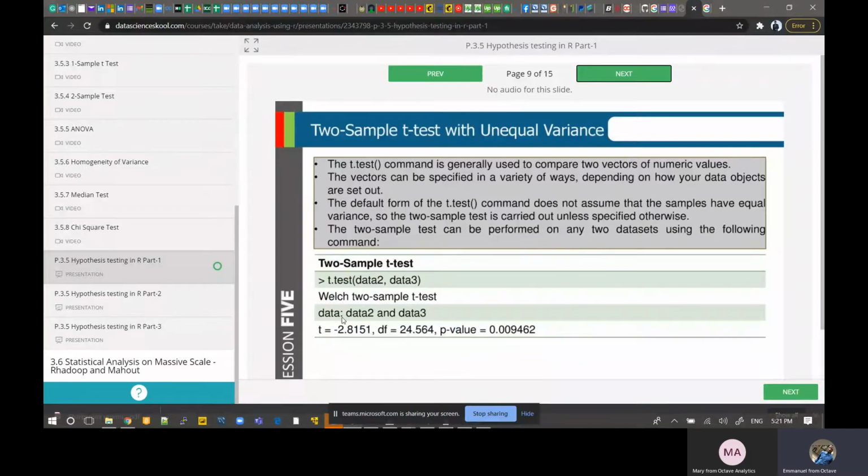As a result, you are performing this on data 2 and data 3. This is the calculated t value, and this is our degrees of freedom. If you are performing a Welch t-test, you usually have a fractional degree of freedom, as you can see here. But normally, if you are performing a normal Student t-test, you won't have this kind of degree of freedom. So our p-value is given here.